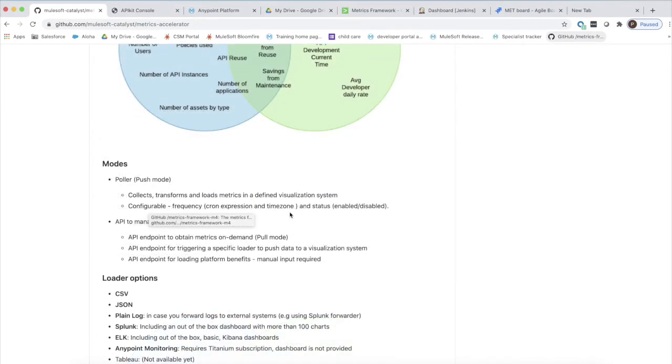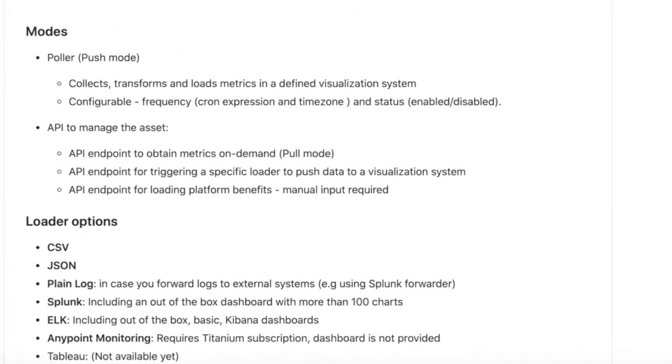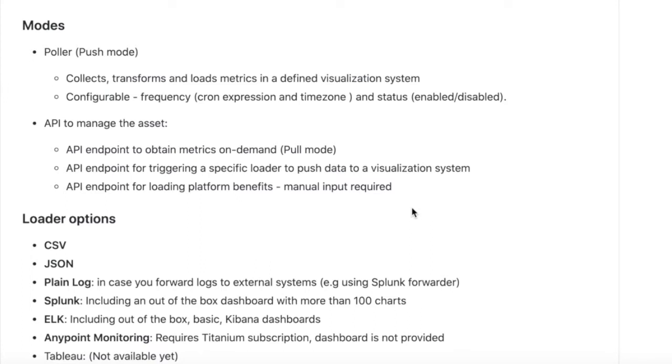You can run this Matrix Framework project in two different ways. You can call the API endpoints that are exposed, or you can run it in a poller mode like a scheduler. Using the poller mode would be ideal to fetch the data at regular intervals and push it to a visualization system of your choice. You can configure a cron expression to set the intervals. We will look at that later to see how you can do that.